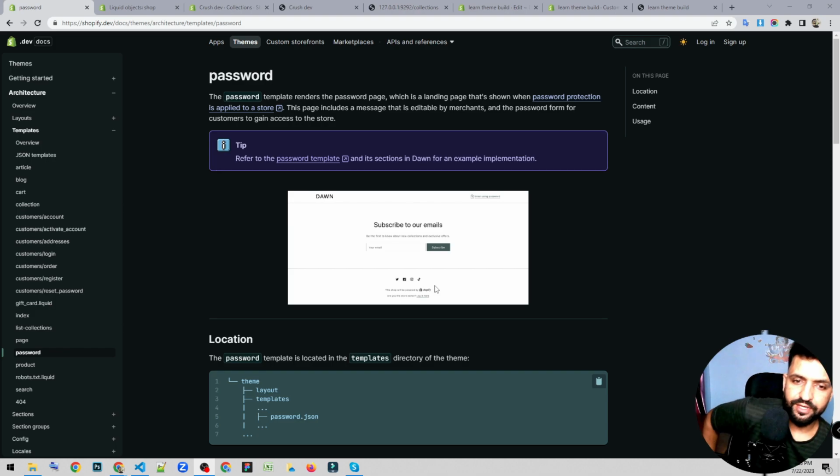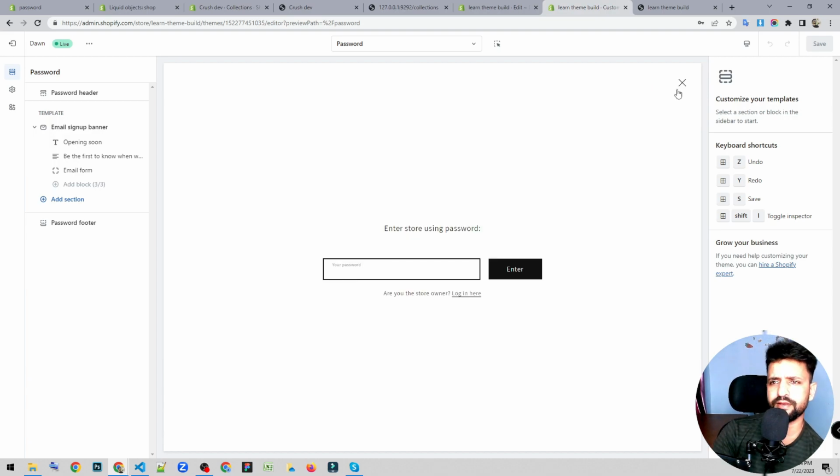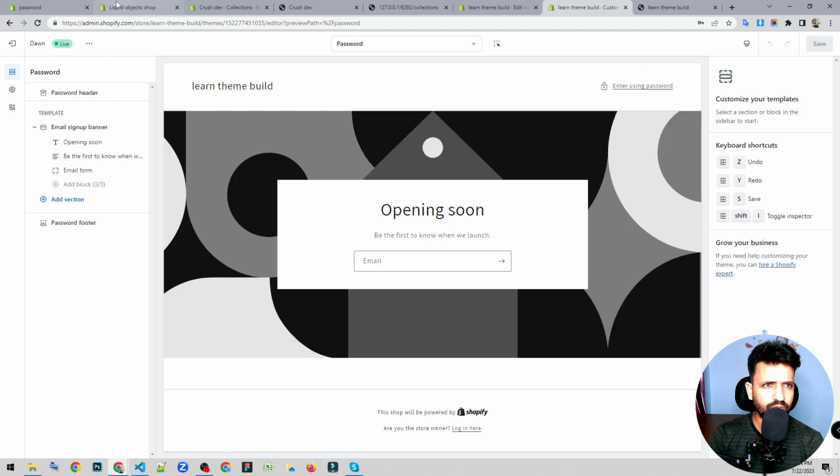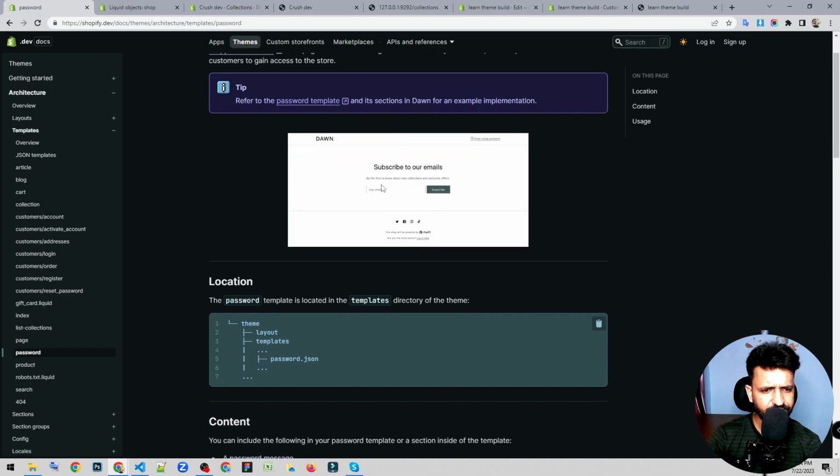Shopify password template or password page. So, how does it look? Well, it does look something like this, and in here we can show everything we want as per our requirement. So, let's see what is in the documentation.